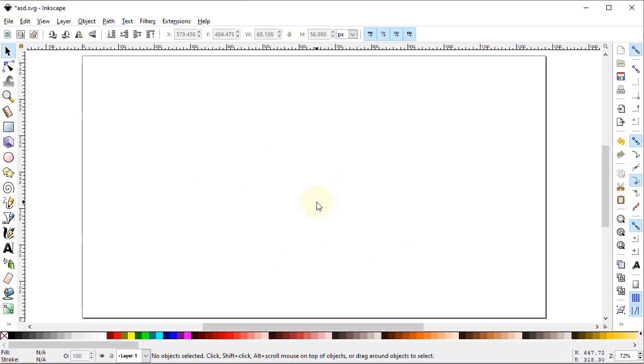Now there are still 3 tools which I haven't yet demonstrated in this class. The first one is the tweak objects tool. We will not use this tool in this class because it is not very important for beginners and is of no use in designing logos, business cards, brochures, etc. Now the second one is the zoom tool.